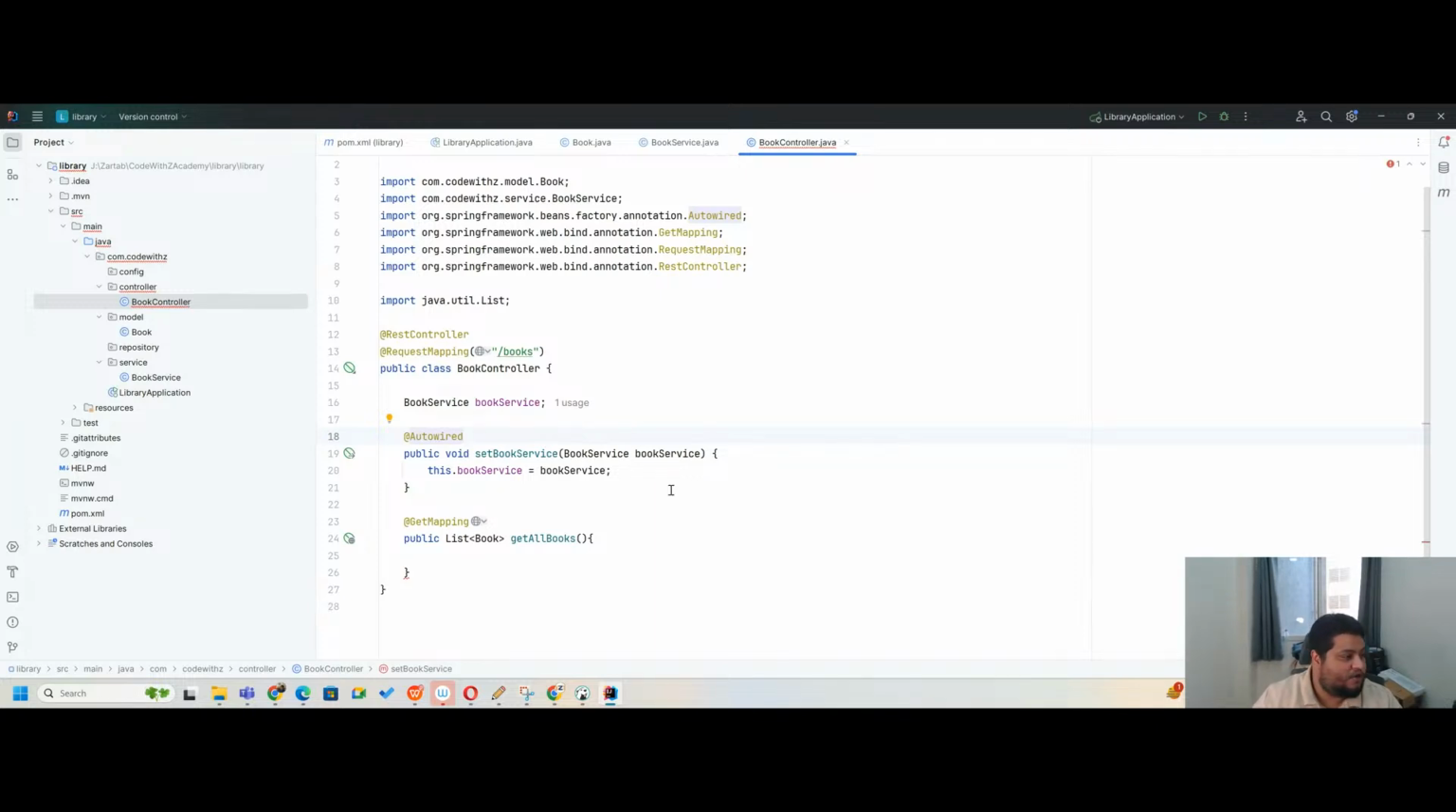I don't have to create an object. I do not have to instantiate. You just declare the variable and get the value. Spring Boot will take care of injecting the value. Now what I'm doing, I'm just saying here, return book service dot get all books.